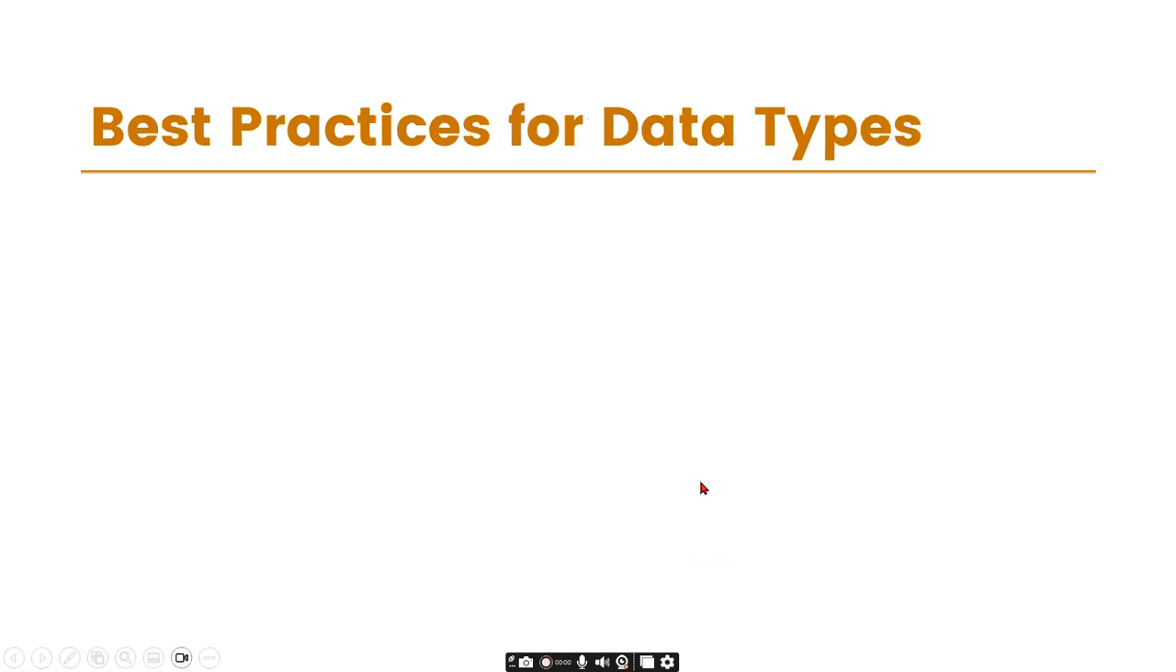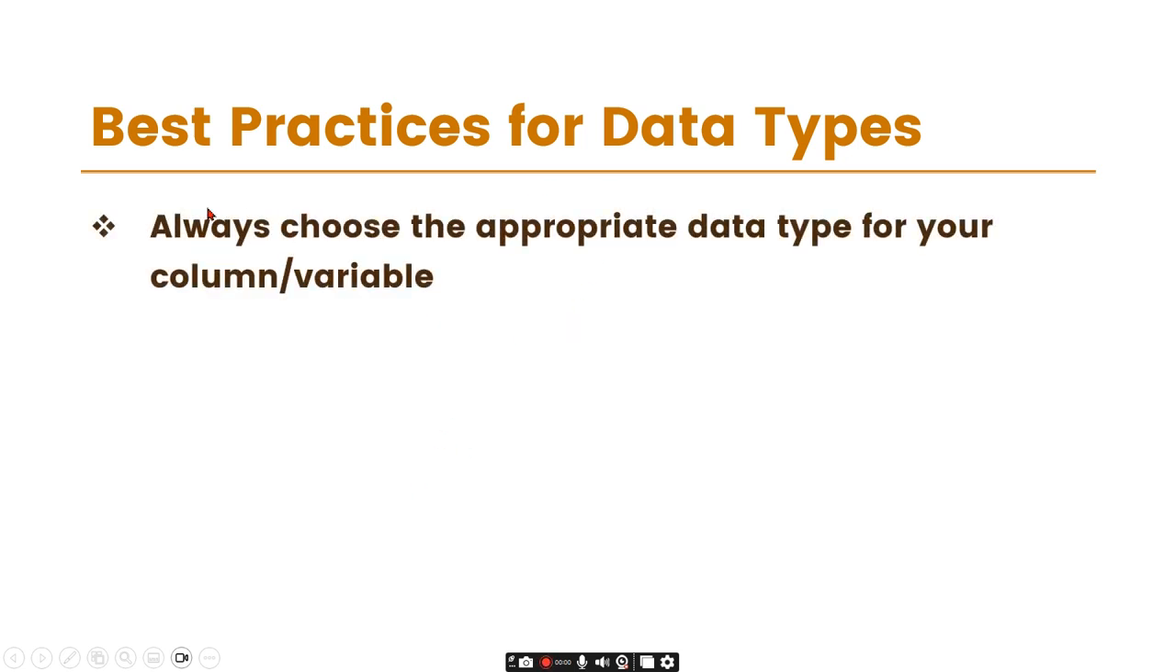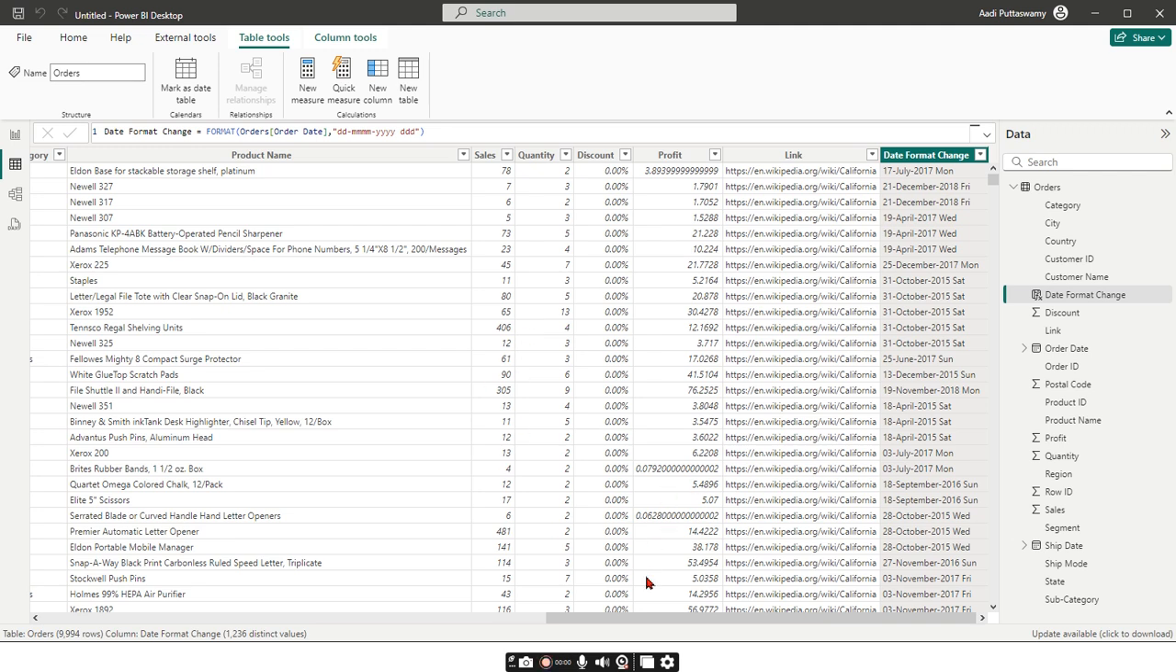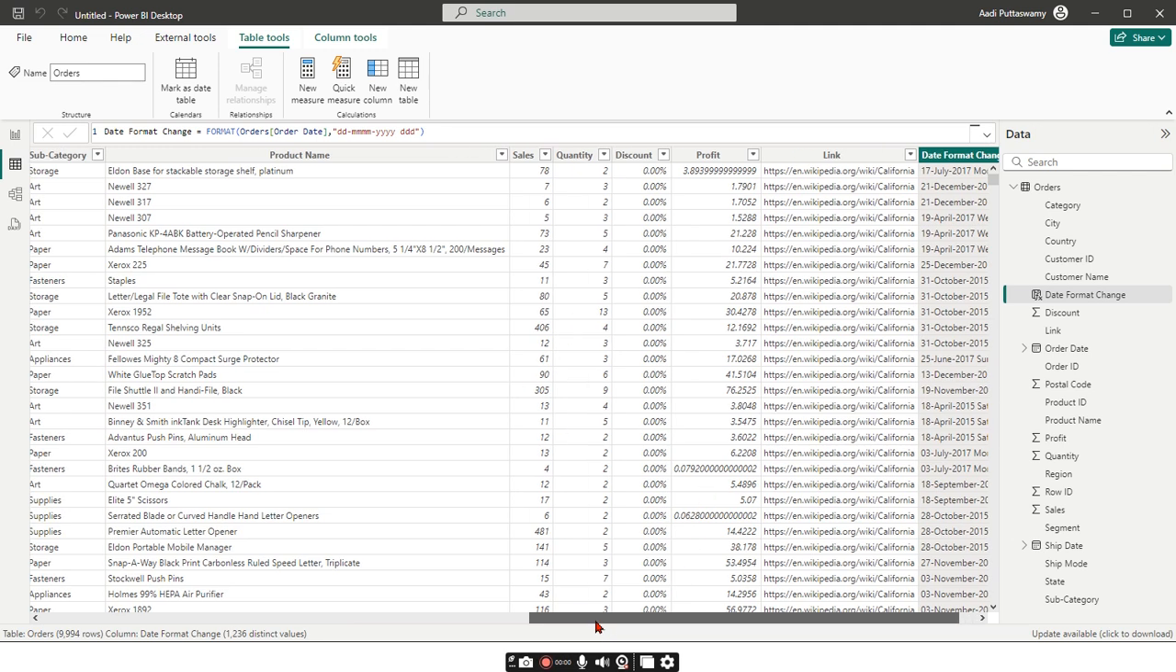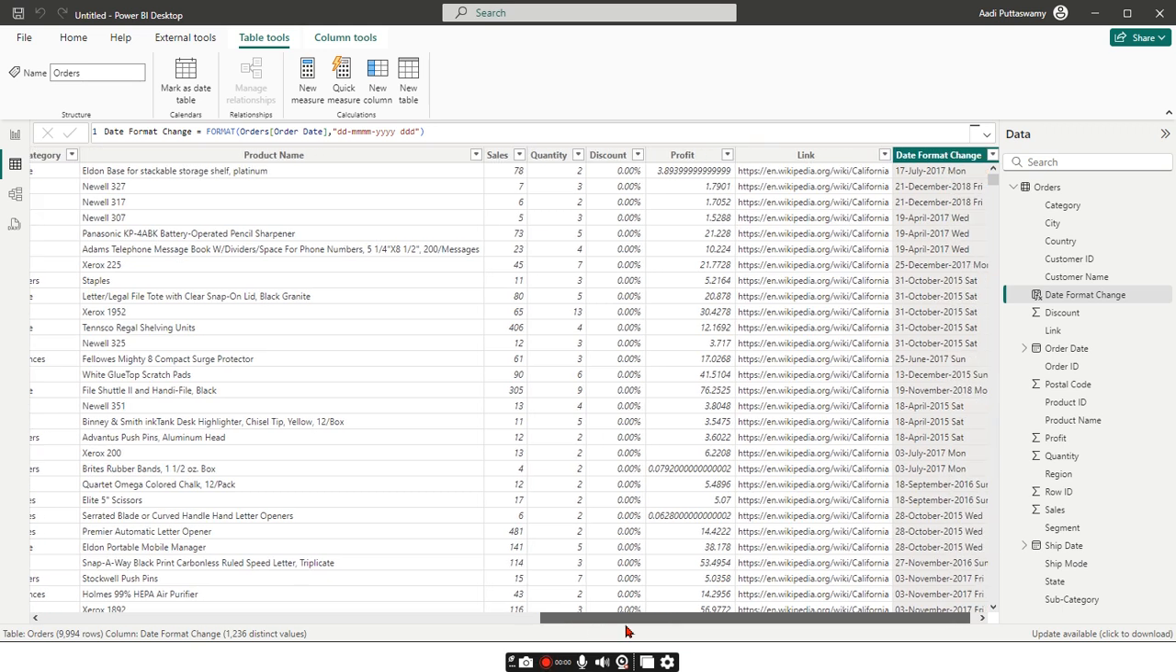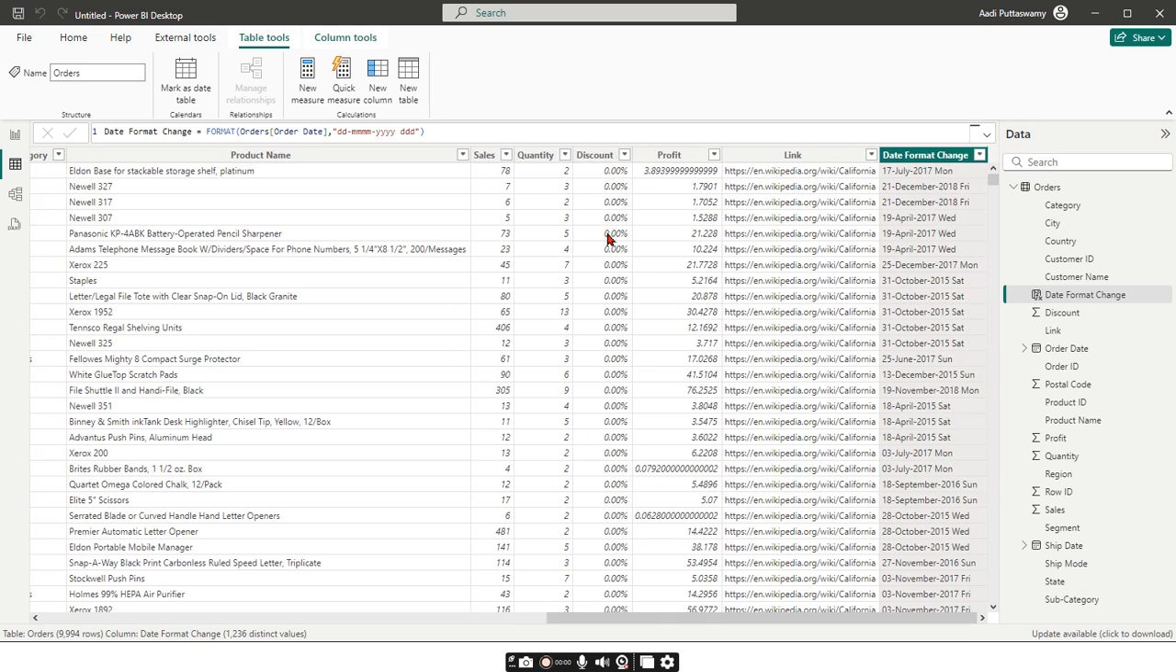Right. What are the best practices for data types? Let's watch what are the best practices for data types. Always choose the appropriate data type for your column or variable. So it should be an appropriate data type for each column. Say for example, if you see this discount, it has to be a percentage with decimal numbers. So we have to use decimal numbers.